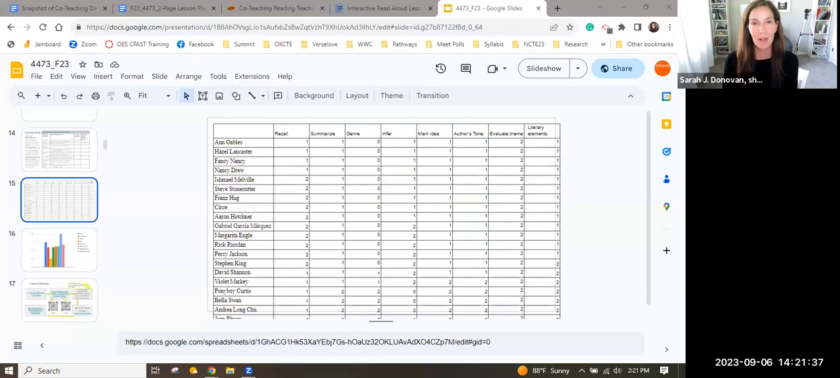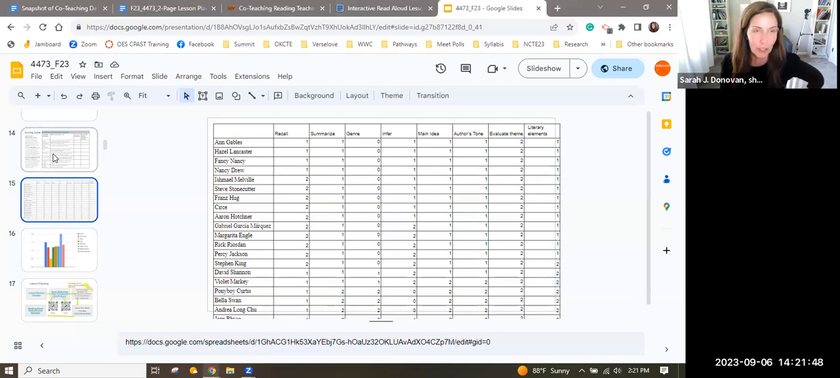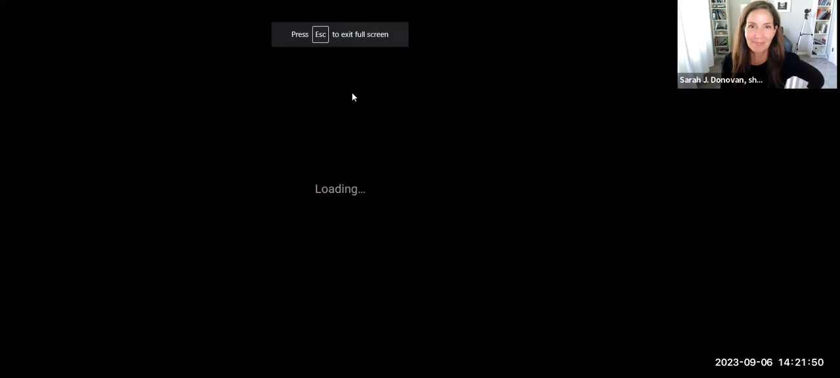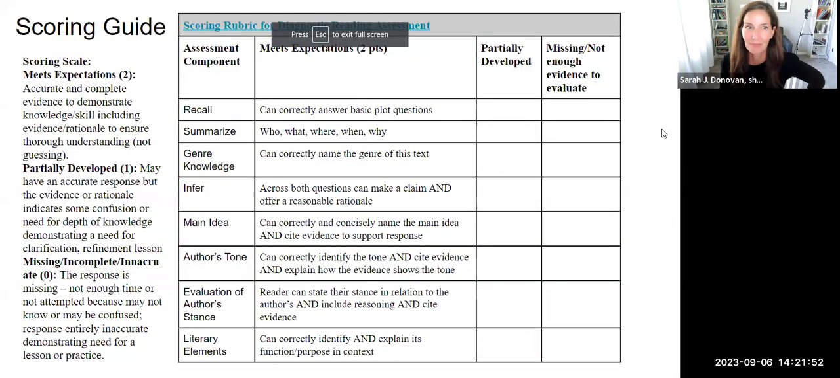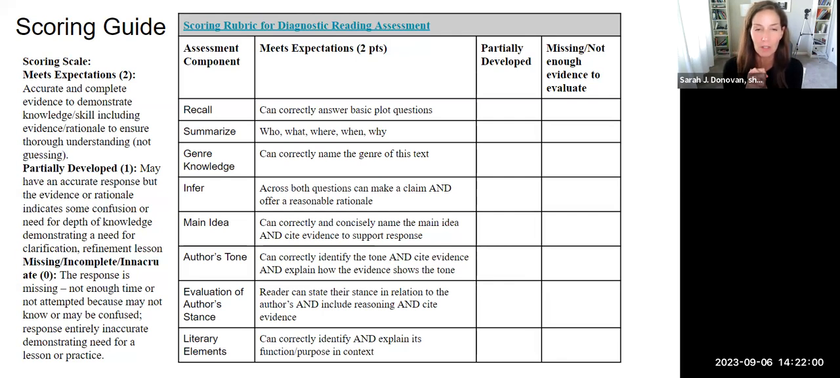Hi, everybody. I'm going to walk you through a little bit of the lesson planning that we did last night, just to kind of recap a couple things. So for the first step, we did the diagnostic assessment to find out what we need to be teaching our students.